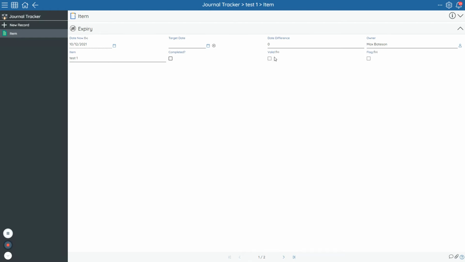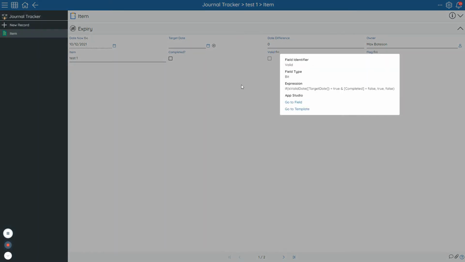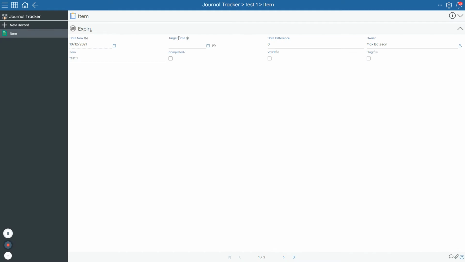So what this first bit field, the valid bit field, does is check if this is a valid record to update the date difference on. If this has a target date in it, it becomes a valid record to update the date difference on. If it's then marked as completed, it is no longer a valid record, as you do not need to update this, as it doesn't matter, as it's now a completed action.